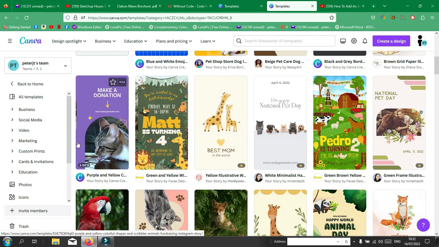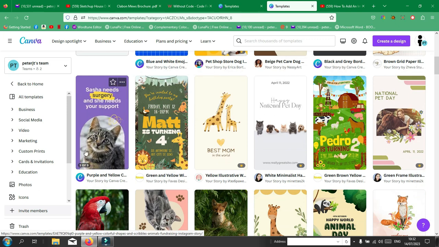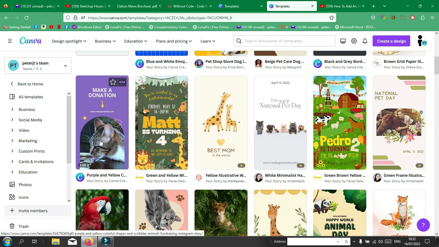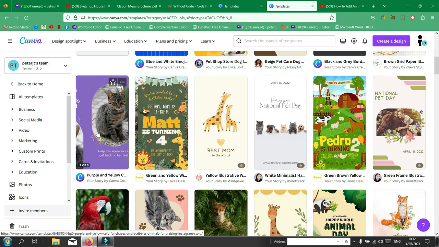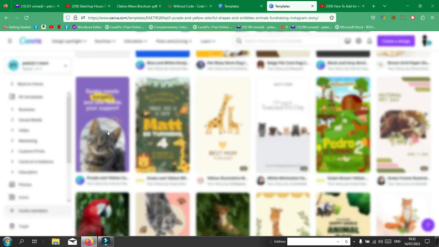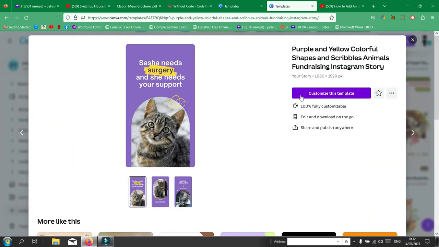I'm thinking I could put Buddy in this bottom here and the text around it. This has got 4 stories, so I'm going to click on this one. There is no crown, so I can use it.